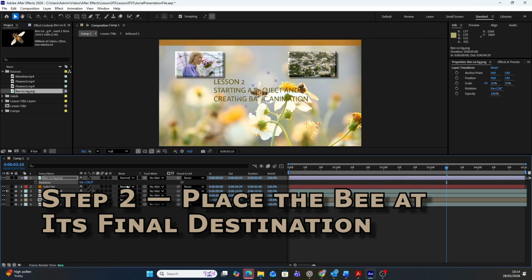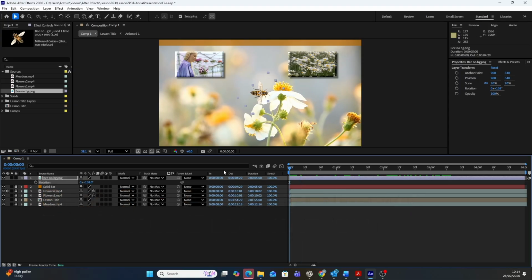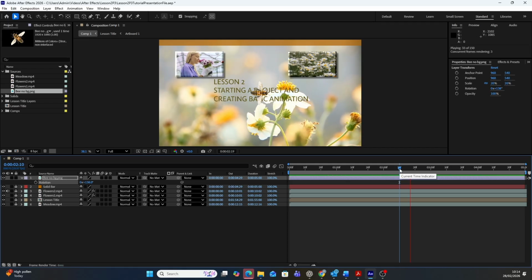Instead of starting at the beginning of the timeline, we are going to work backwards. Drag the playhead to 2 seconds 10 frames. Watch the meadow video and stop when the bee lands on it. It will happen at about 3 seconds and 10 frames.